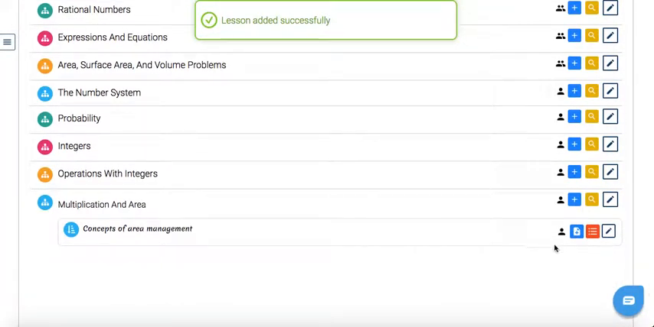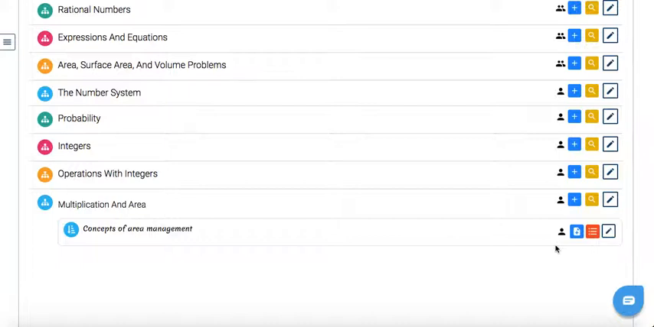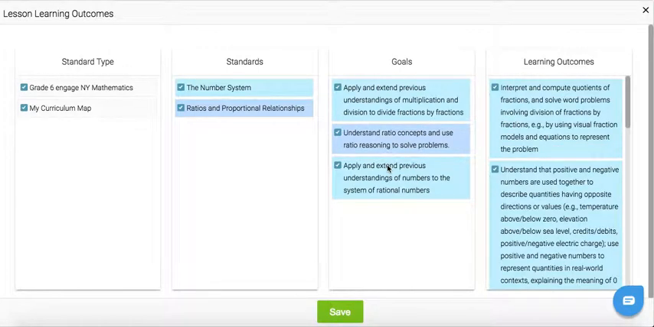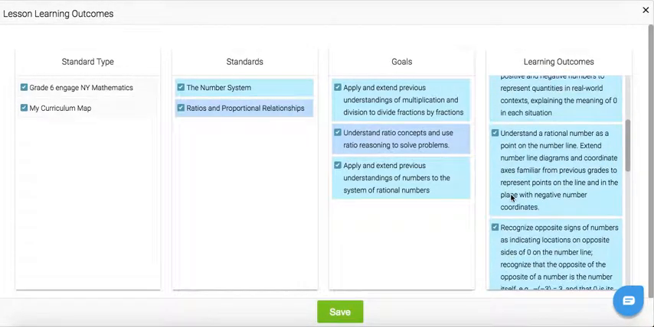The last step is to associate the learning outcomes with the lesson. Click on this red icon to open the Learning Outcomes window and to associate the learning outcomes with this lesson. It shows all the standards, goals, and learning outcomes which we had selected for the unit. As we know that a lesson is a part of a unit, so a lesson must have one or more outcomes, and they must be selected from the list here.